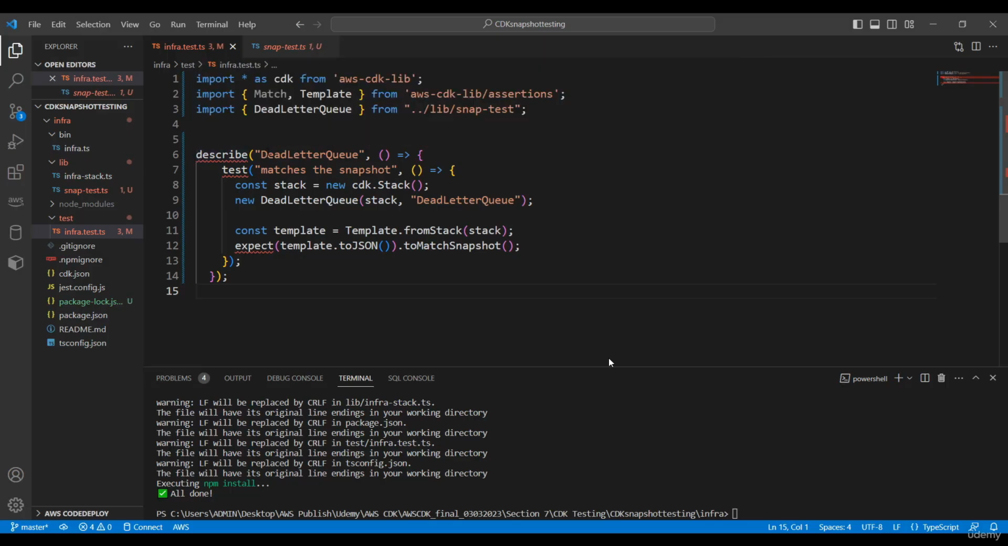On line 6 you have to define the name of the test. So here we are defining dead letter Q snapshot test, and then you can provide some description, and then you create a variable stack from the stack, and then you define the construct that you have imported. So you have imported the dead letter Q from here. So that's what we provide here.